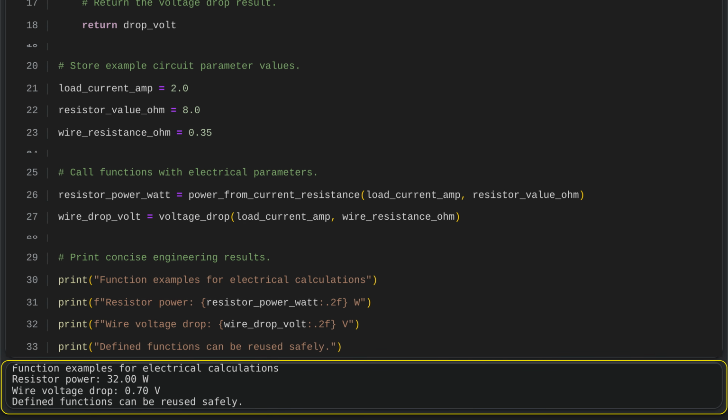The script defines 2 reusable functions for simple electrical calculations. One finds resistor power by multiplying resistance by current squared, and the other finds wire voltage drop using current times resistance. With a current of 2 amperes, it calculates 32 watts for an 8 ohm resistor and a 0.7 volt drop across a 0.35 ohm wire. The printed results show how the functions support repeated engineering calculations.